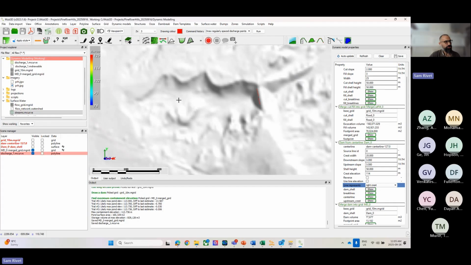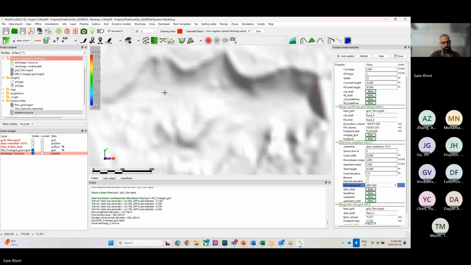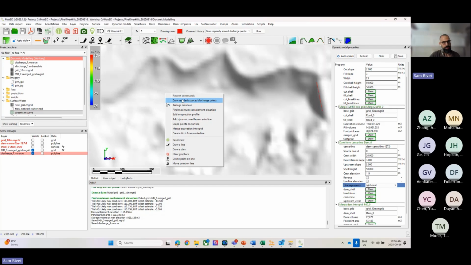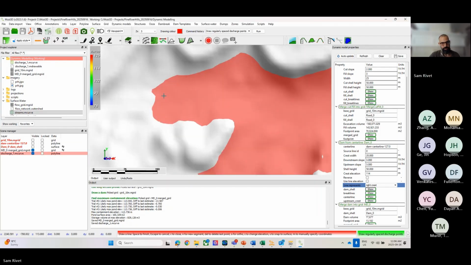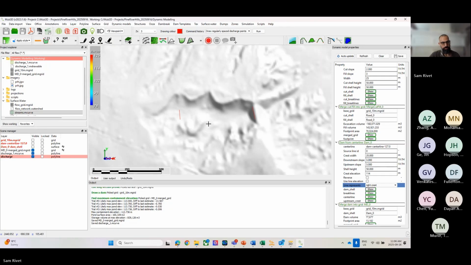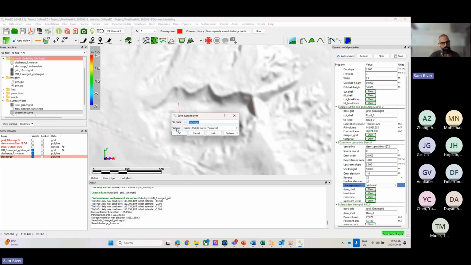I'm going to create another discharge location over here. I'm going to draw it again. I'm also going to place it at 113 meters in elevation. I'll do 100-meter point spacing. And I won't keep drawing points. Maybe I will this time. I'll place it right here. I'll call this discharge 2.